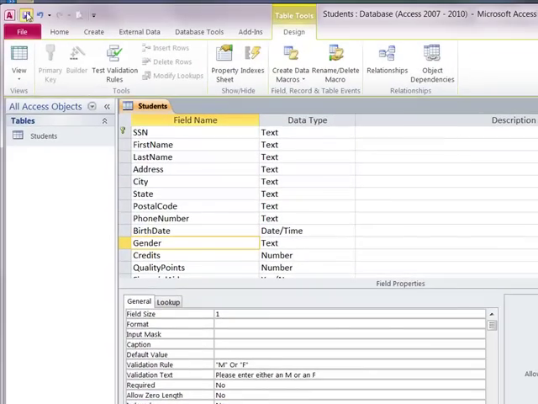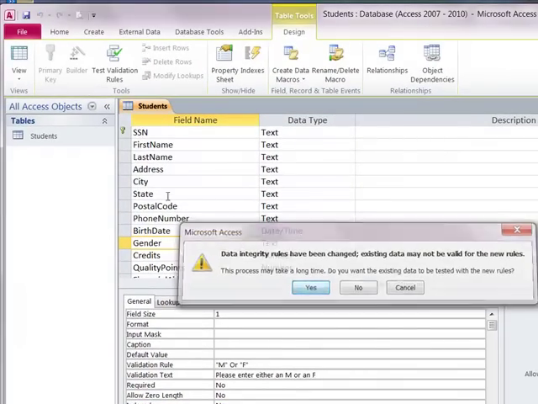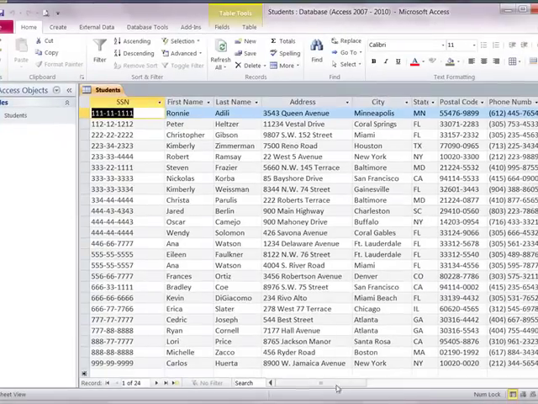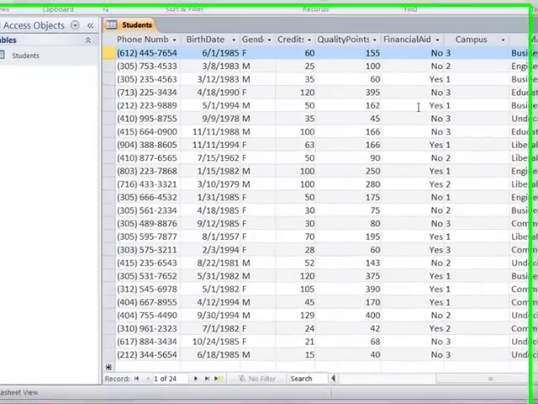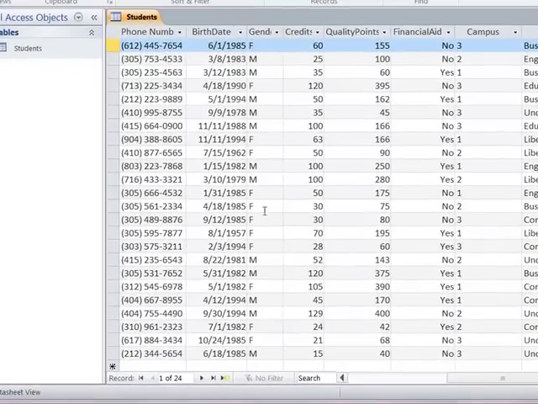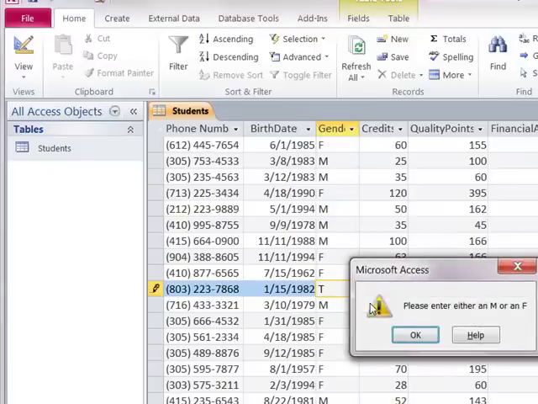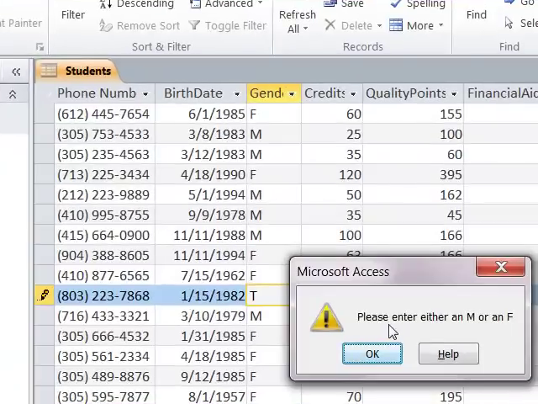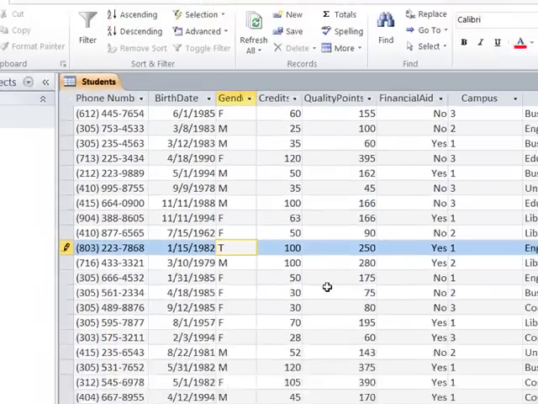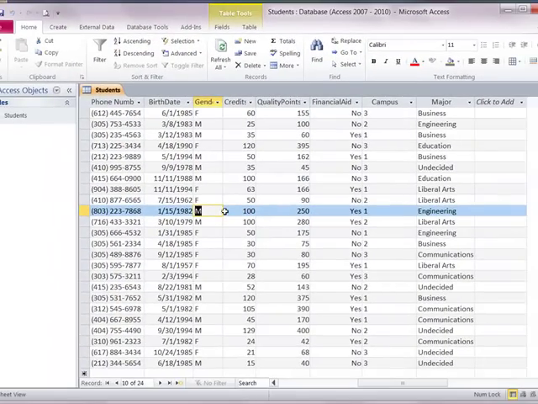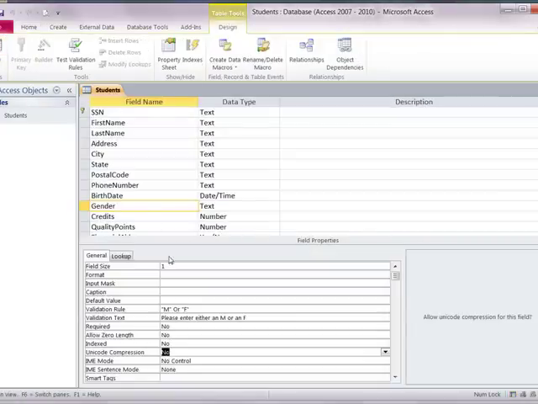I'm going to save my table and go out to Datasheet View and scroll to the gender field. So you can see the gender field is in use right here. Here's somebody put in an M, and that works perfectly. What if I try to put in a T? There's no such gender as T. It gives me an error message with my validation text. Please enter an M or an F. So you can see how that works. I'm going to press escape, and I don't need to change that. Okay, back to Design View.